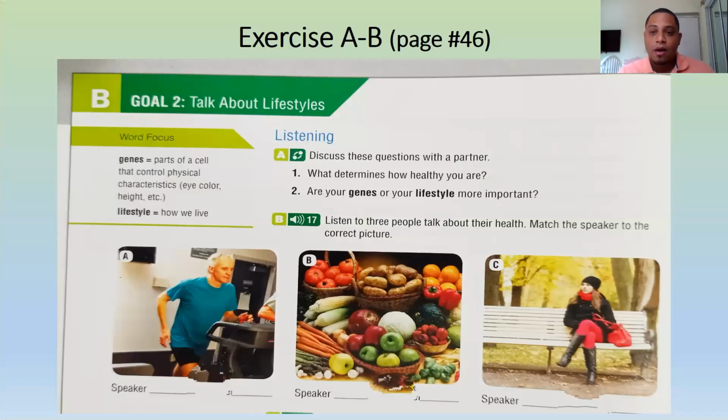Okay, now go to page 46. Here we have exercise A and B. This is a listening. I'm going to leave the audio link to this video or as an attachment so you can listen to the audio and then you can fill in the questions in here.